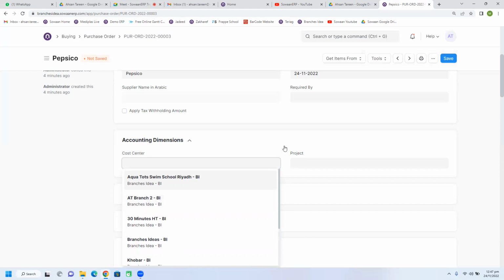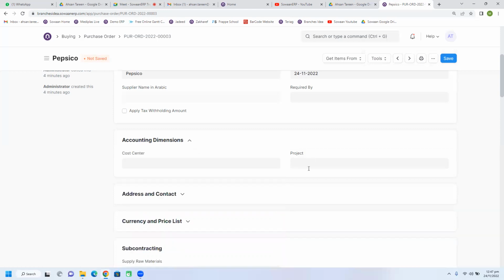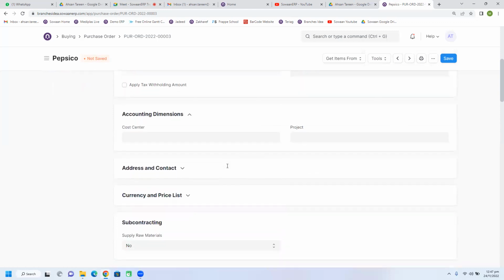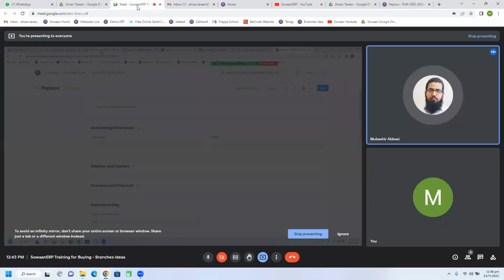Project is something I think you don't have, because a project is something like when you got a project from outside, so you are purchasing things for it, and you will link these purchases to the project. So this is not related to your business. Here it is about where the cost is going, coming from school one or school two.